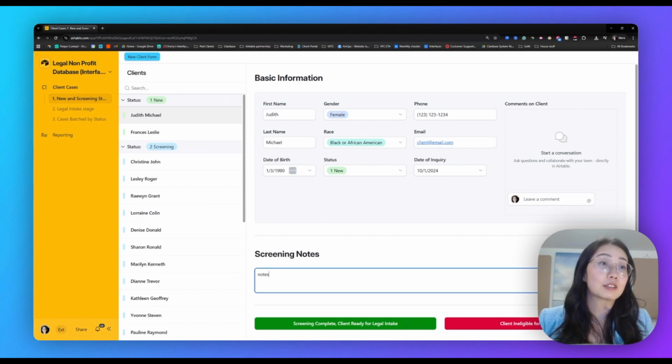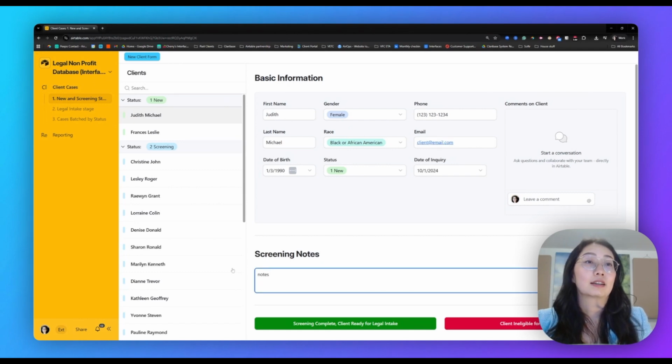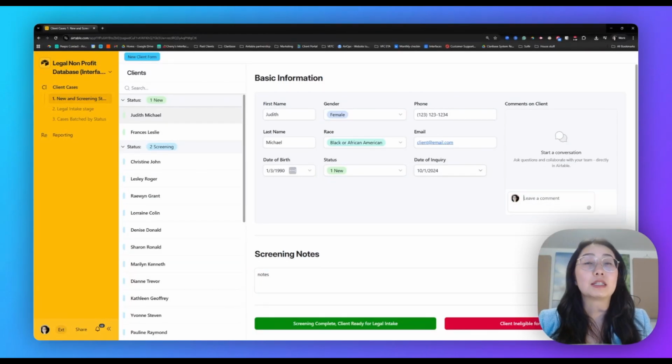And once I have their screening call, then I can click on this button or this text field here and then enter in my notes from that screening area. I can also chat with my colleagues, just leave a comment here, and you can tag different people as well, based on maybe you're working through a case together.